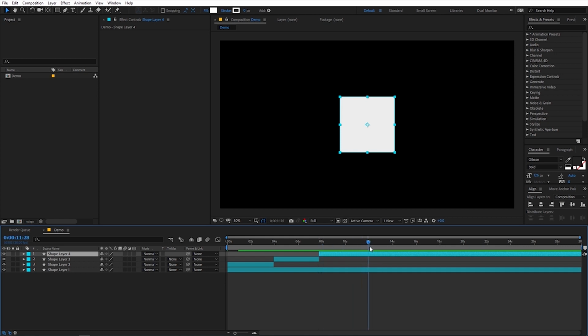So if I move it somewhere around here, and if I select the layer, I can hold down the Alt key and then press the left square bracket, and here you can see it trims the layer. And if I press Alt plus right square bracket, it trims the layer from the right side. So these are the few shortcuts that will help you out throughout this course. And now let's start creating some animation.